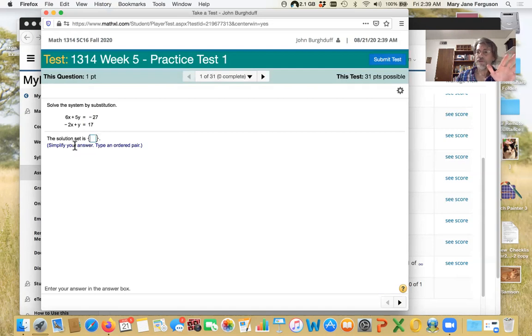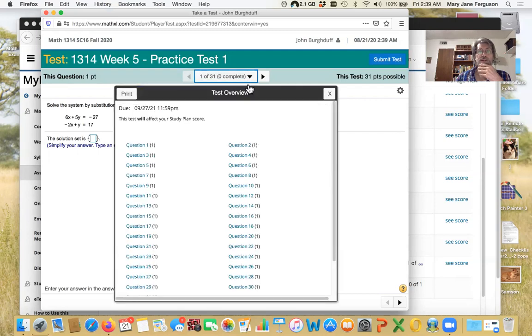It opens up a little bit differently from the homework. It opens up 1 question at a time. Looks pretty much like the homework. You can even go to this drop-down menu here and not necessarily do the questions in order. Always a good idea on tests.